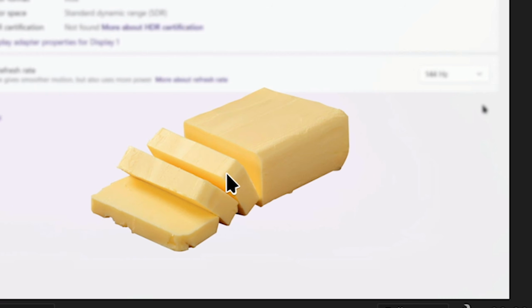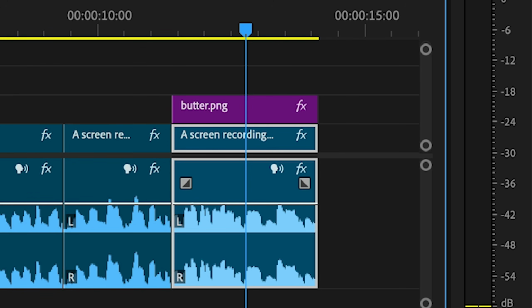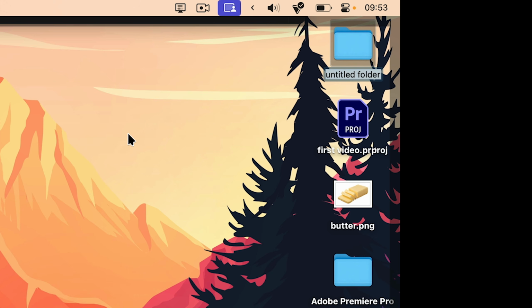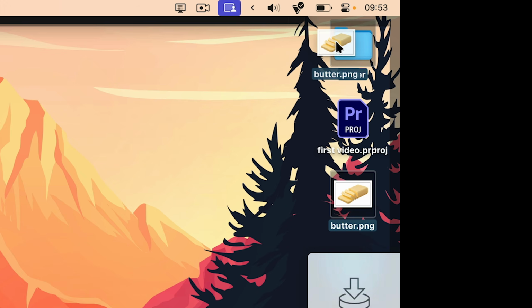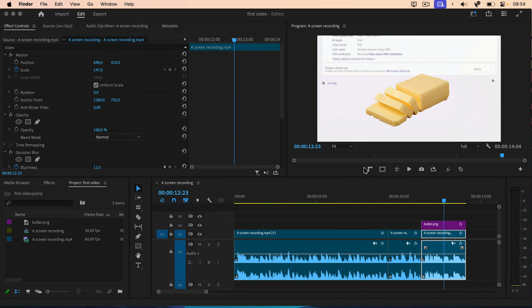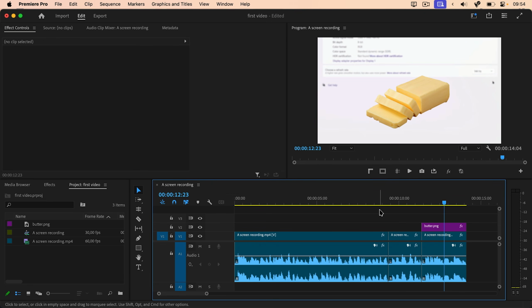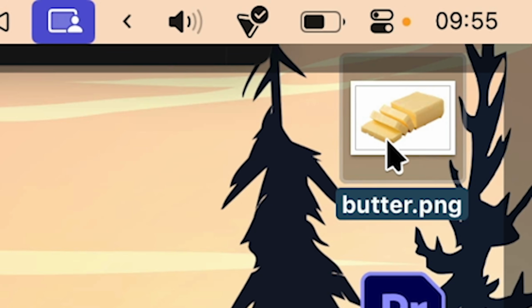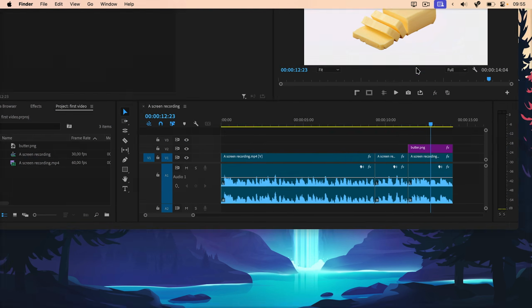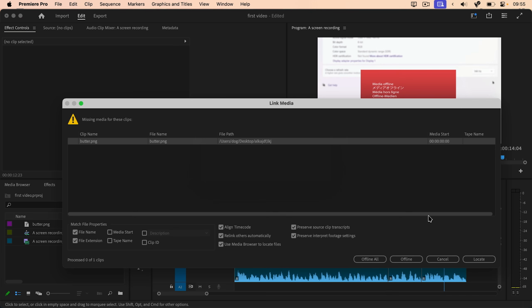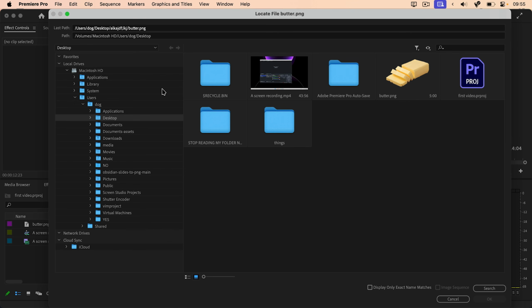However, if I move this butter, the actual high resolution butter, elsewhere on my computer, I'll create a new folder, name it butter, and then move it inside here. And then if I come back to Premiere, it actually found it, which I didn't expect. But if I move it somewhere else on my computer, it's not going to be able to find it and it's going to ask you to locate it. You'll be able to click locate and browse your computer to tell Premiere where that file is.